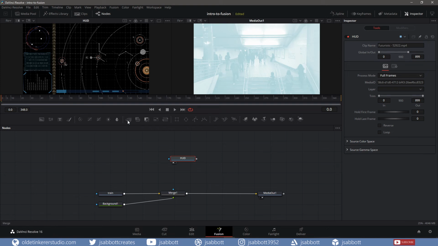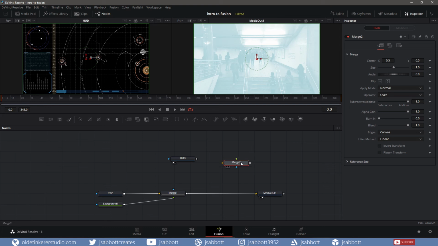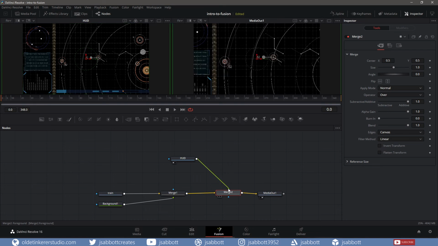Drag out a second merge node from the toolbar. Hold down your Shift key and place the second merge node between the first merge node and the media out node. Then connect the output of the HUD node to the foreground input of the second merge node.